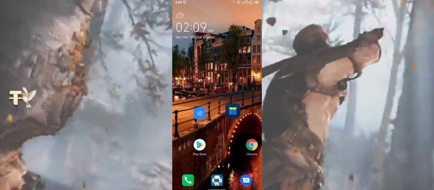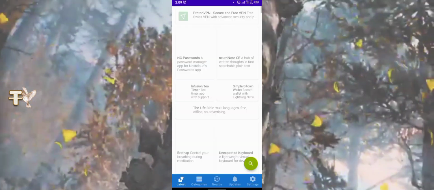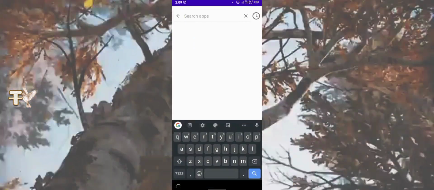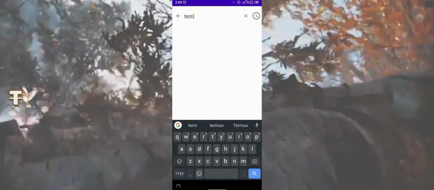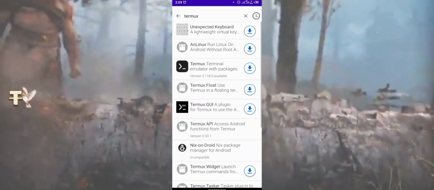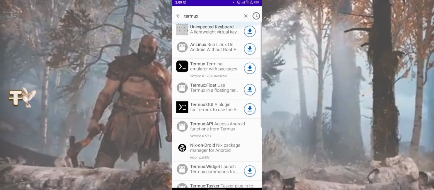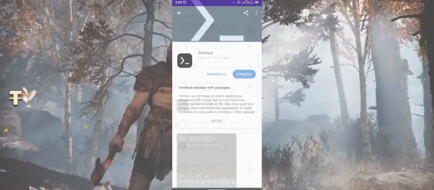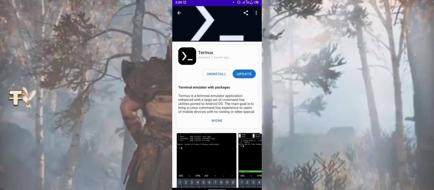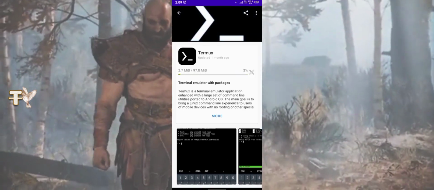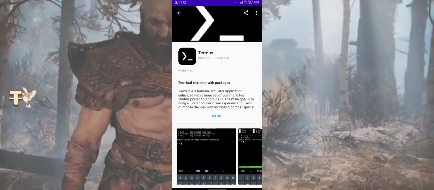To install F-Droid, you're going to go to f-droid.org as shown in the video, and download the F-Droid application from f-droid.org. After installing F-Droid, you're going to run the application and search for Termux, and as you can see, the Termux terminal pops up. From there, you're going to install Termux. As for me, I already have it installed, so I'm just going to update it.